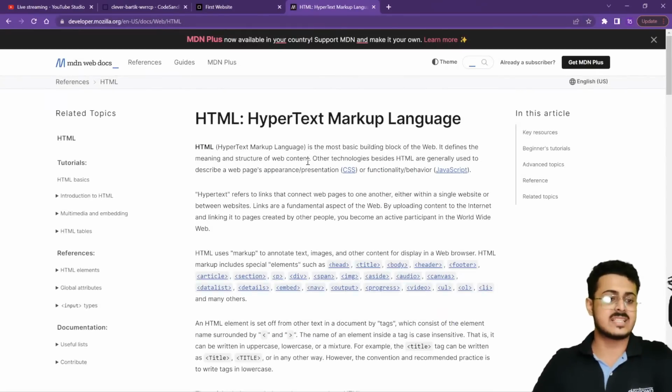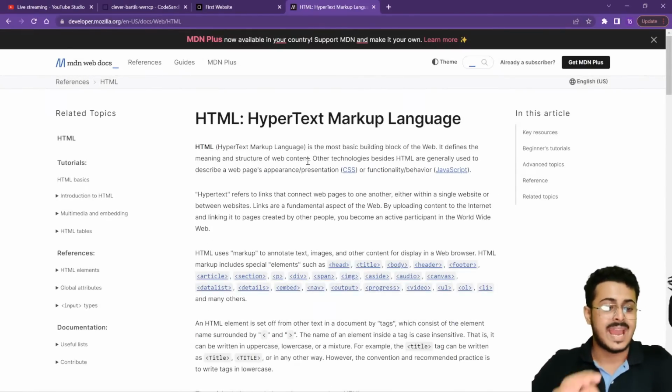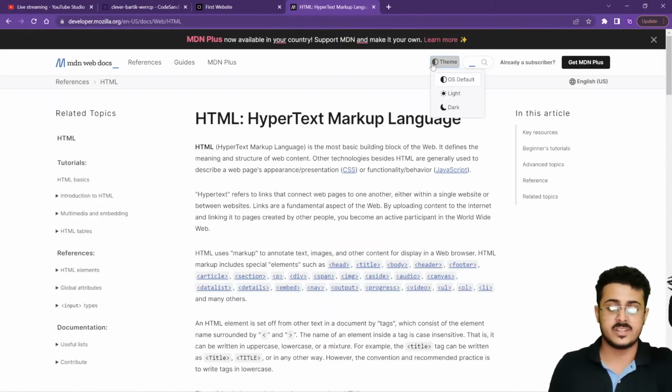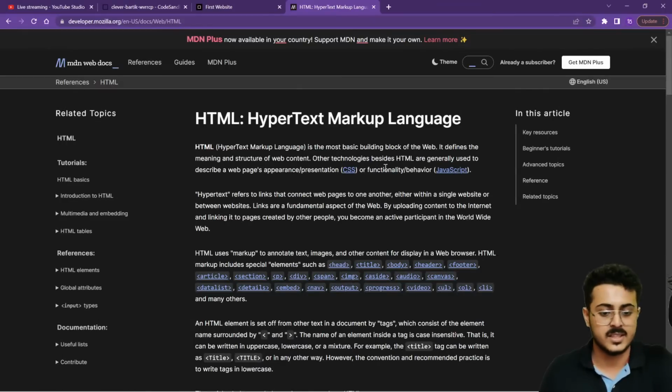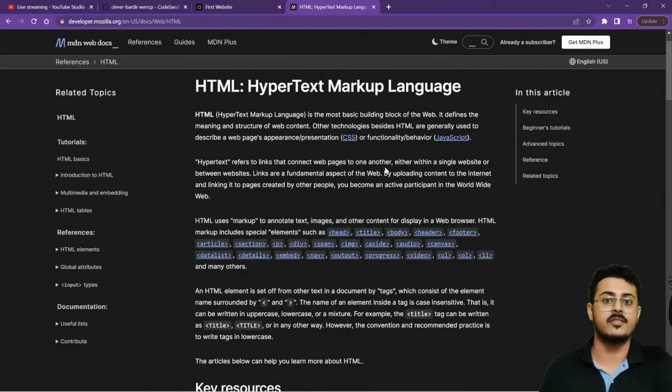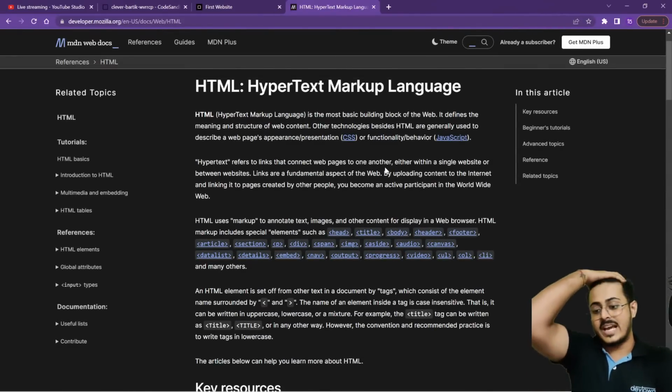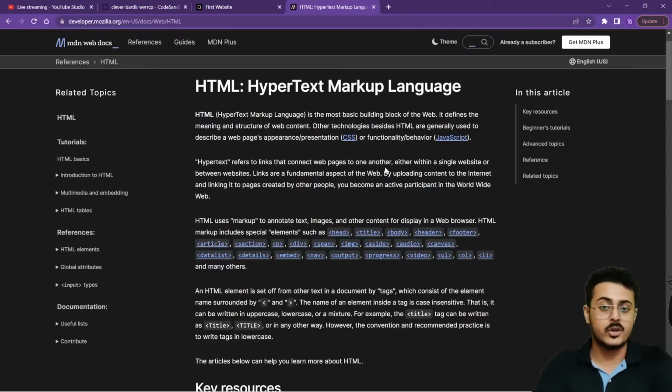As you're able to see, this is the MDN web docs. Any type of article, any type of HTML command that you want to find, you will be able to find it right over here. Just let me change the theme to dark theme. Yeah, now it looks like I'm a developer. Any type of information that you want to get on HTML, any type of specialized tags that you want to learn about, you can definitely check up the MDN web docs. It's the best place to look at that.